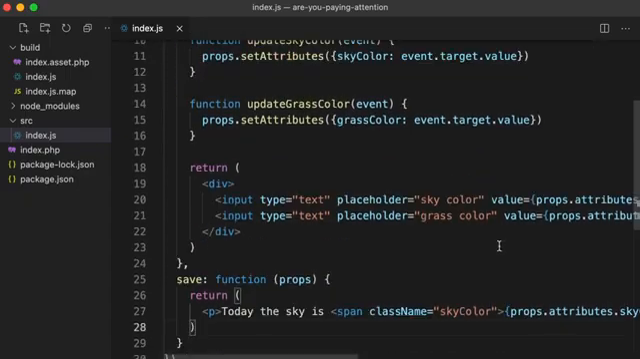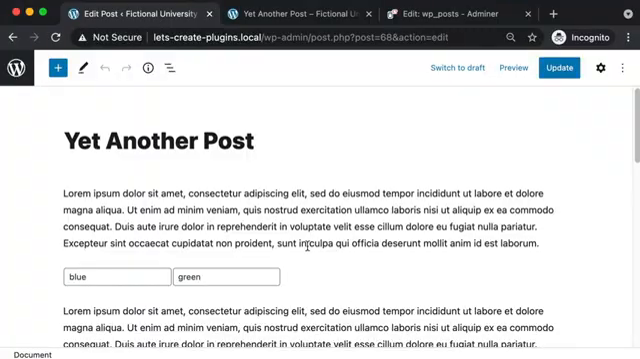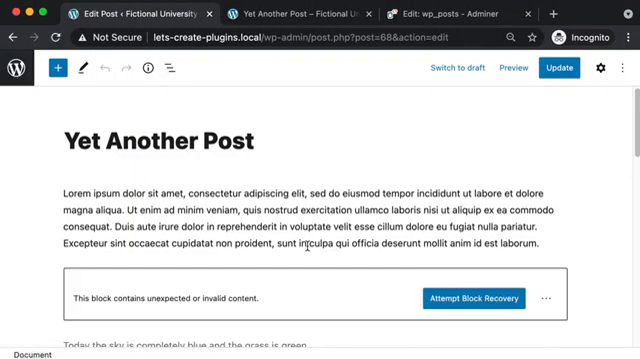So if we go down to our save function, and if we change the HTML that gets output, so if I say today the sky is completely blank, if I save that and then refresh, we've seen that that causes a problem, right? And then you need to delete the block and then insert a fresh copy. So in this lesson, I want to explain why this is happening and how we can adjust our code so that we can make changes without this happening.